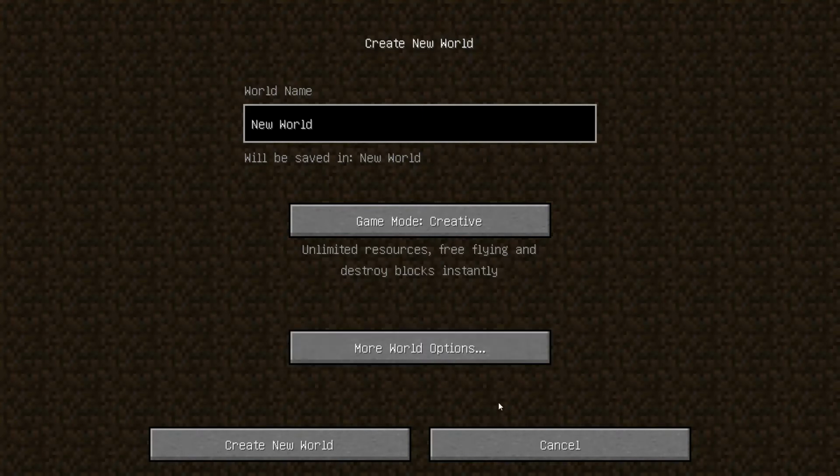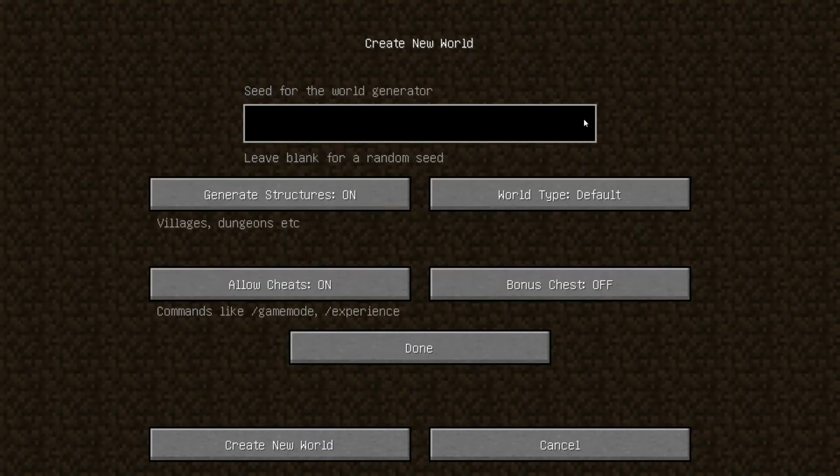But you're probably wondering what's more world options. So let's click this, and then the seed section right up here. You can place in a code that'll create a base world for you. A seed won't create a map or anything, that's not how that works. It'll basically just create a base world, so you'll have trees, grass, and everything, but no buildings or anything that has been created by another player on this world. But yeah, that's all that does.